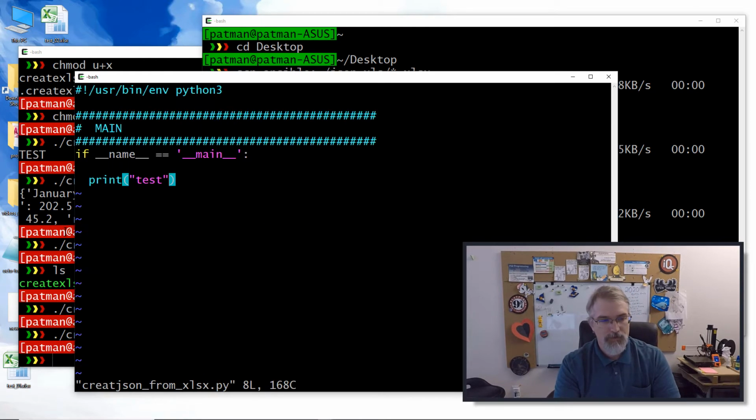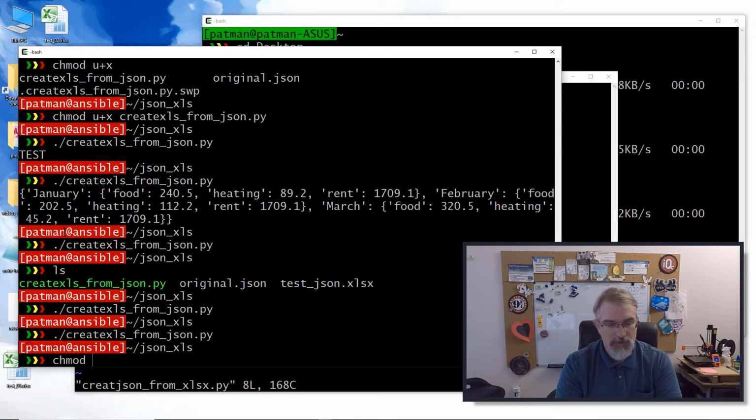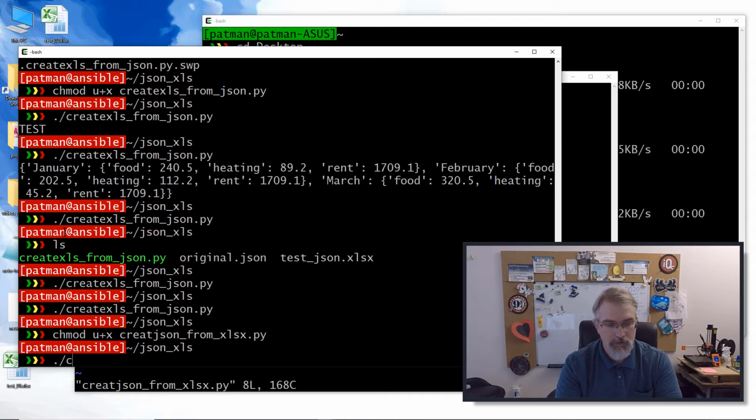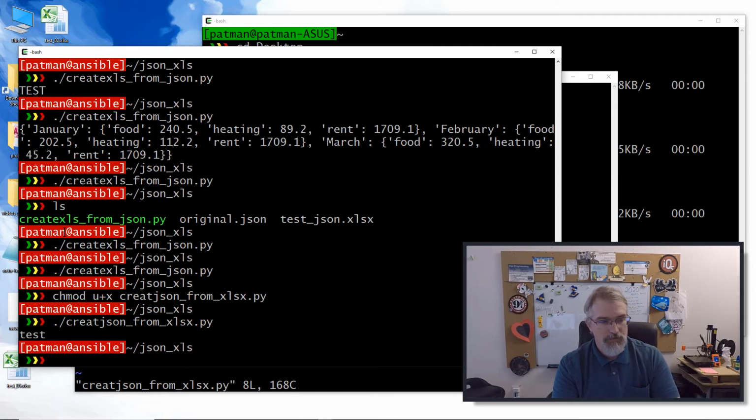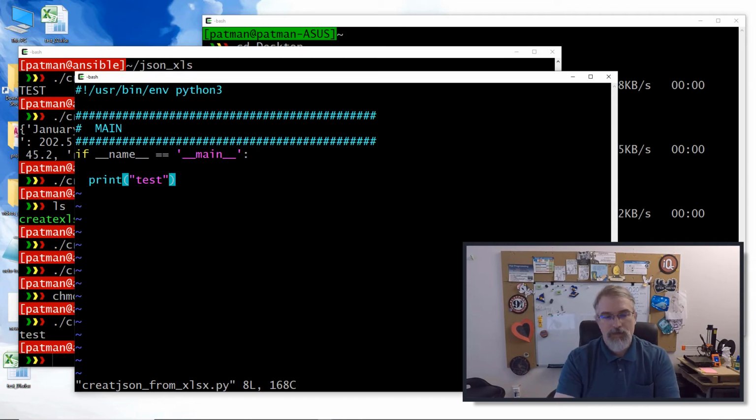I'll keep that open. And I'll say chmod u+x create JSON. Oh, I forgot the E. Anyway, it'll still work. So you see tests, it's working.